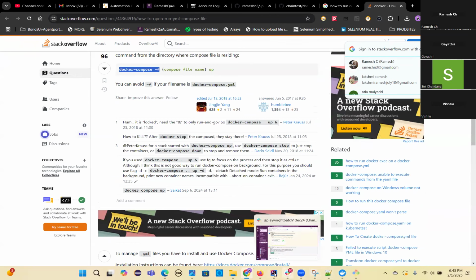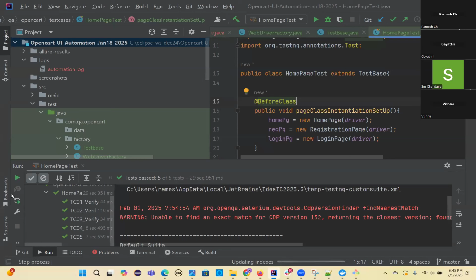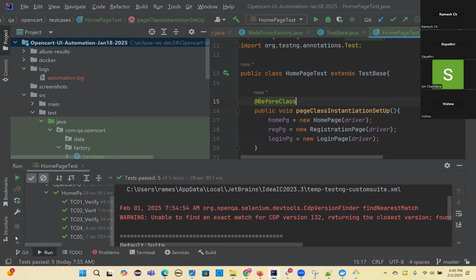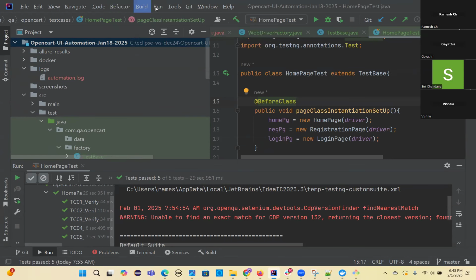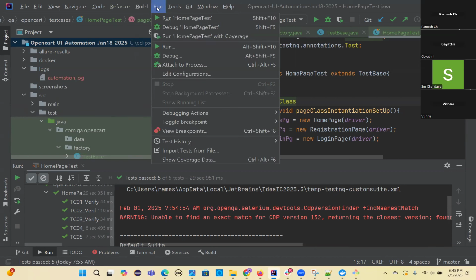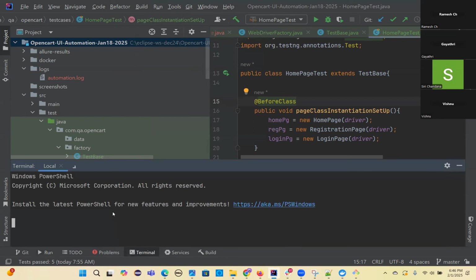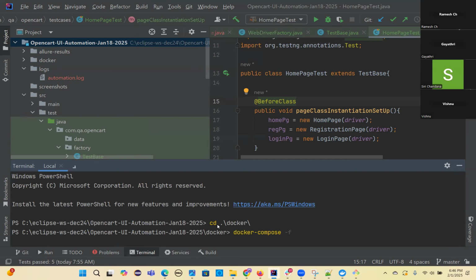and I'm going to open it. Here it's in the terminal itself. You can open a terminal. Where is this terminal? Yeah, here is the terminal. So you can open cd docker and docker compose -f docker compose HTML file up.